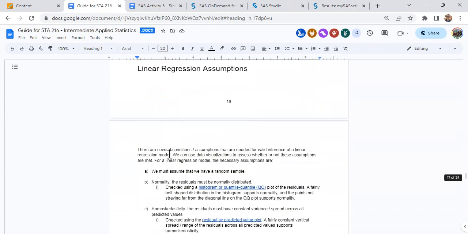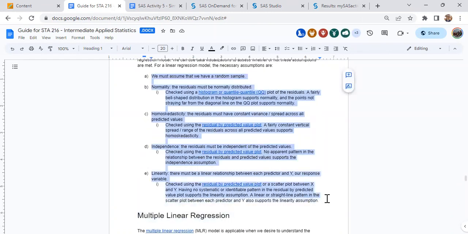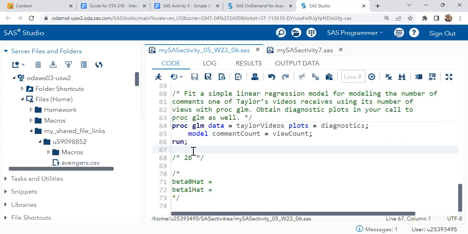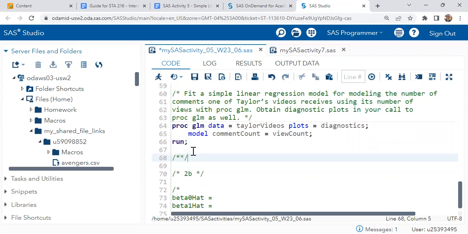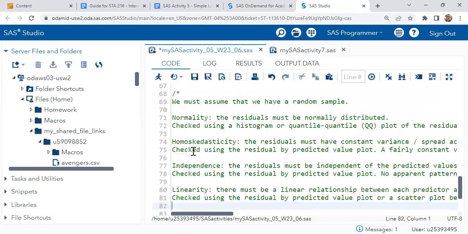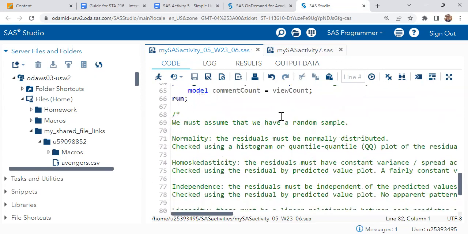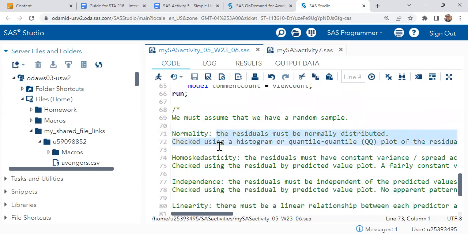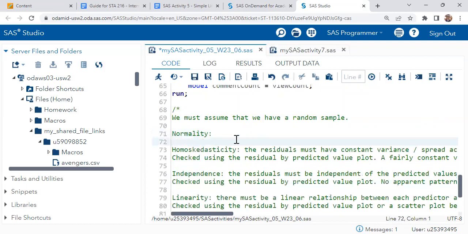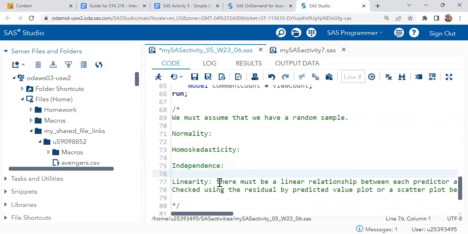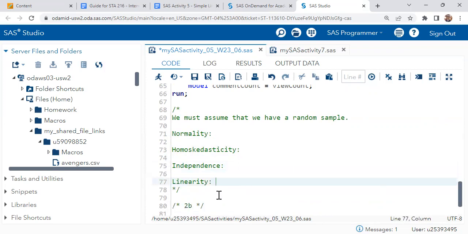Okay, let's see where the assumptions are at. So let's maybe put this in a SAS content just to practice. Okay. Yeah, we've got normally distributed residuals, and it says we check using the histogram and the QQ plot. We've got homoscedasticity, which we check using the residual by predicted value plot. The errors need to be independent of the predicted values, also checked using the residual by predicted value plot, and then linearity, which we can check using the scatter plot of X and Y.